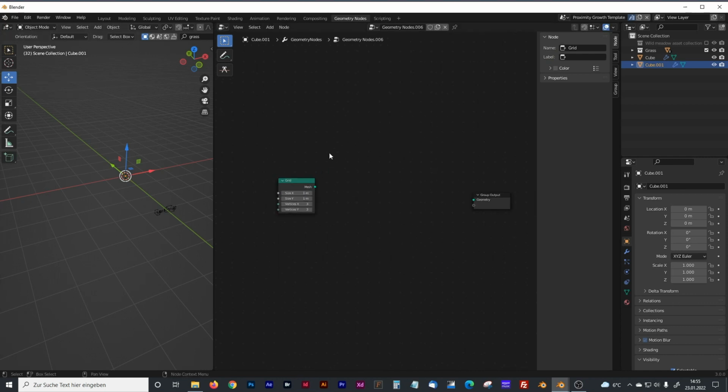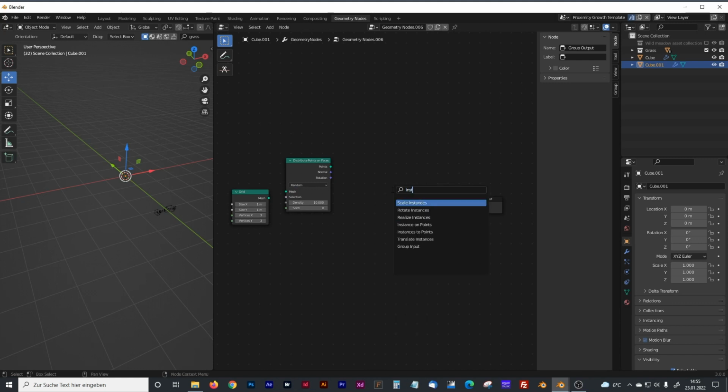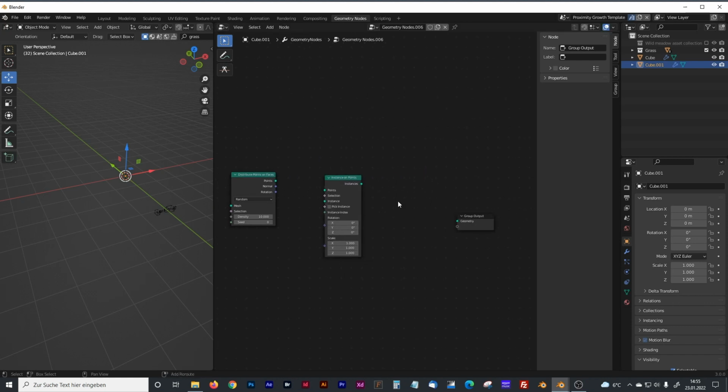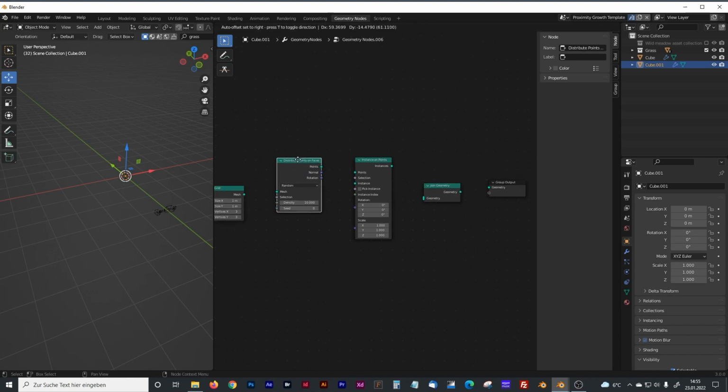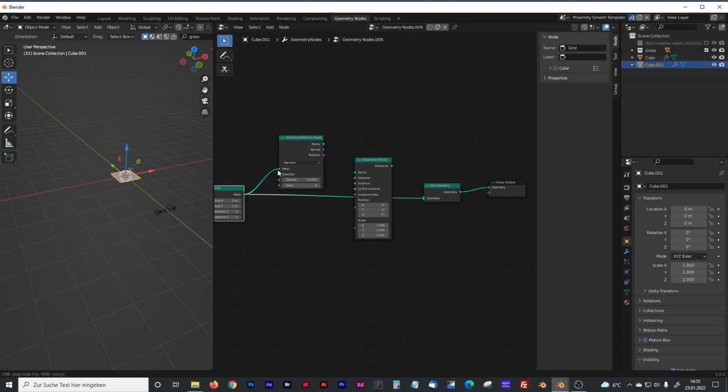Then we need the distribute points on faces node. We will need an instance on points node. And of course, the join geometry node. First of all, we connect the grid with the join geometry and the output. And then we can connect the grid with our distribute points on faces node and with our instance on points node and that with the join geometry node.